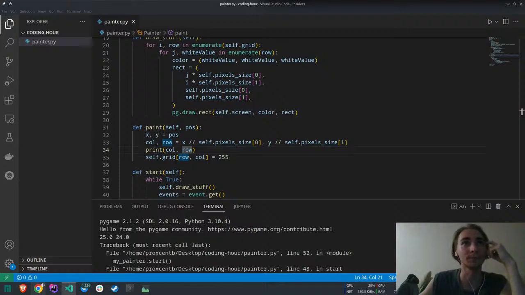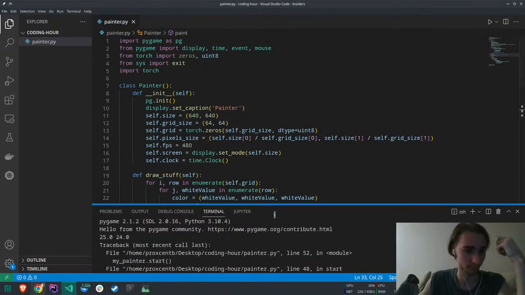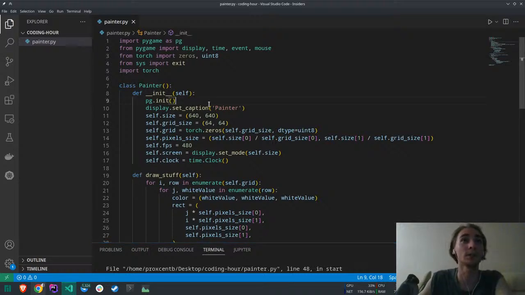What went wrong? I think maybe this double divide operation doesn't return an integer. Maybe it just floors the number, but it doesn't convert the float to an integer. You might be correct, but let me check it nevertheless. So what we have in initialization: pg.init, display.set_caption, Painter, self.size, we have grid size, we have grid of zeros, dtype uint8, pixel size.